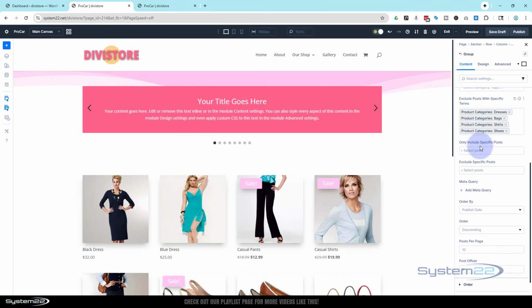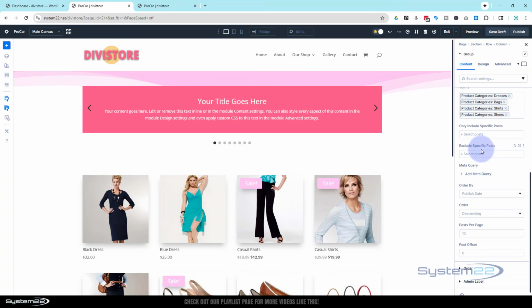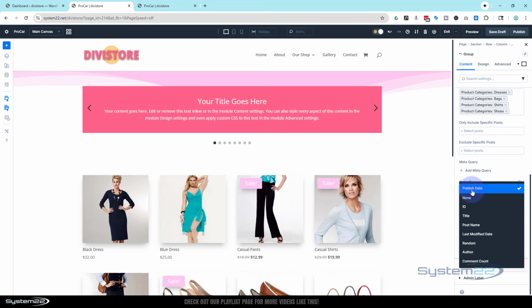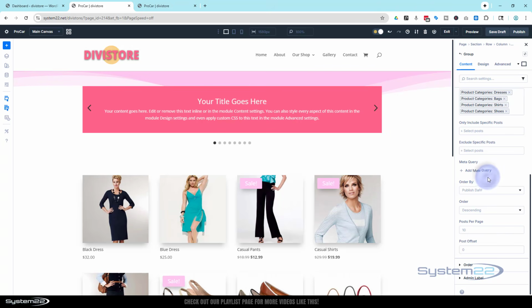We roll down a little bit. You can exclude posts or only include specific posts, as we mentioned before, and you can order them by publish date, ID, title, post name, last modified date. And publish date is great because you can always change the publish date of your product to fit the way you want it to display. It makes no difference at all. And you can have order descending. Number of posts, it's defaulted to 10. I'm going to leave it like that. I don't know if I've got more than that or not in those products. Perhaps we'll try upping that later.